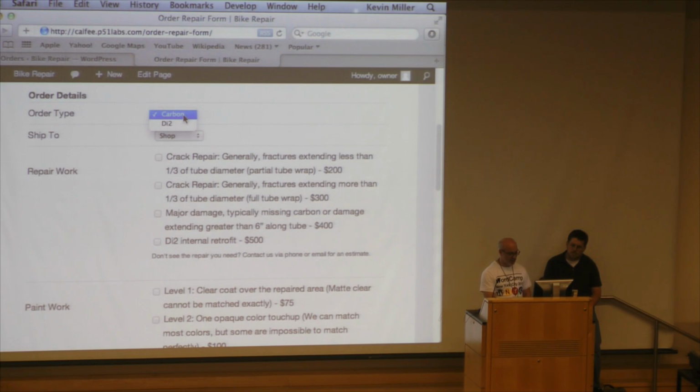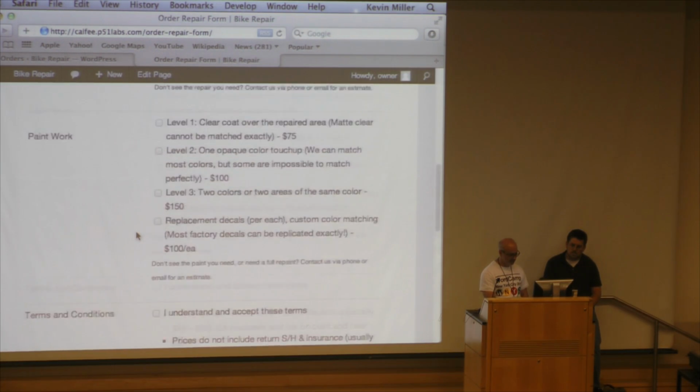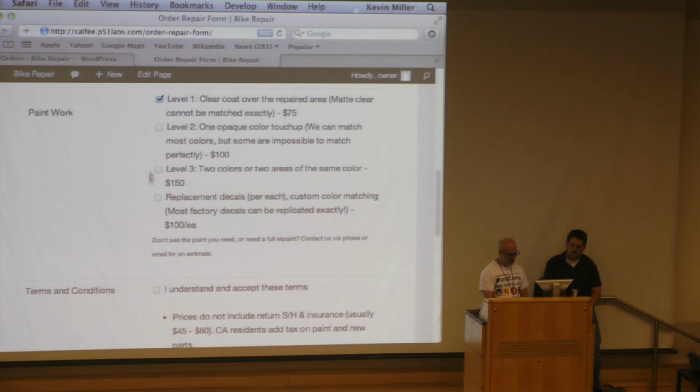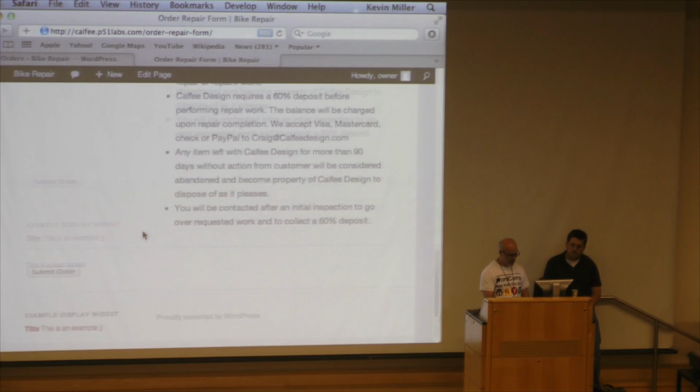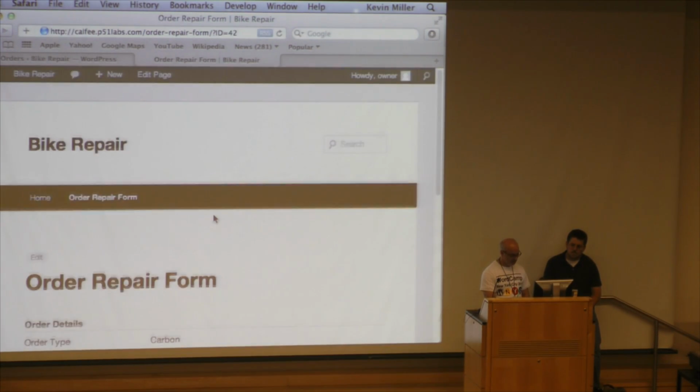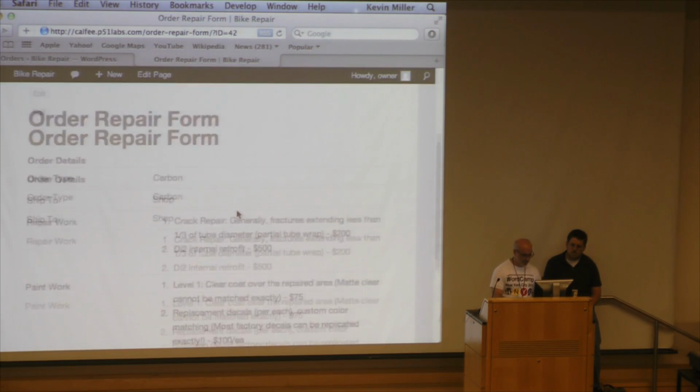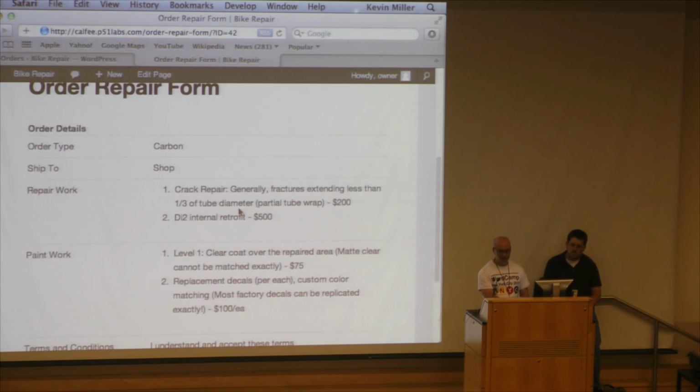User chooses carbon. This is for a bike repair shop. This client repairs bicycles around the country. People mail their bicycles in. So this is an order. Carbon needs to be repaired. They want to retrofit. There was some paperwork done. And they understand the terms and conditions. And we submit the order. Okay. Same page, form changes. Now it's values. As you can see, the form changes, values are showing.